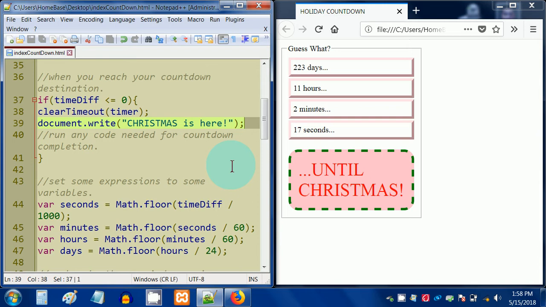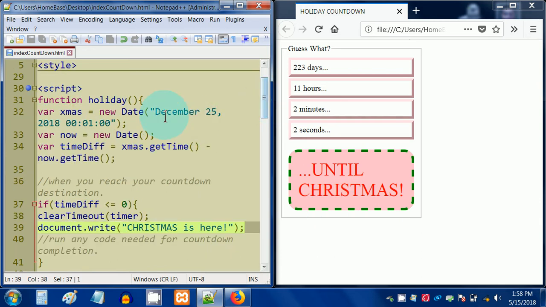Document.write, parentheses and double quotes, Christmas is here. Now, you're not going to be able to test that functionality unless you change what value you're giving Christmas. For instance, I can change this. This is what the value of Christmas is. I can change that to a time that's within a couple of minutes. As a matter of fact, the time may be while I'm still doing this video. At that point, we should see how that function executes. So why not?